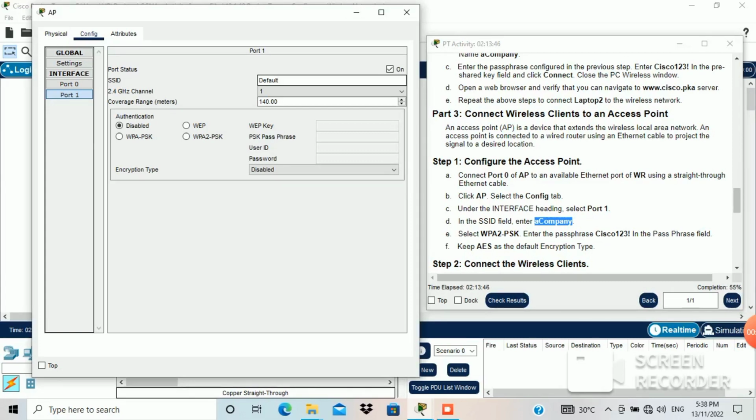In the SSID field, enter A company. And after that, we're going to select WPA2-PSK and enter the passphrase Cisco123! in the passphrase field. And then keep AES as the default encryption type.